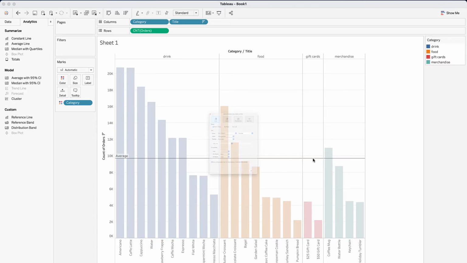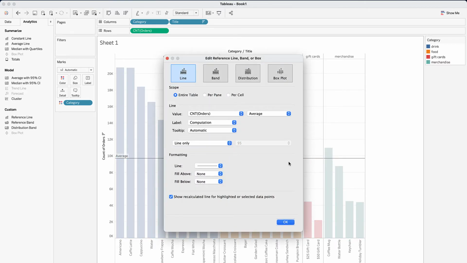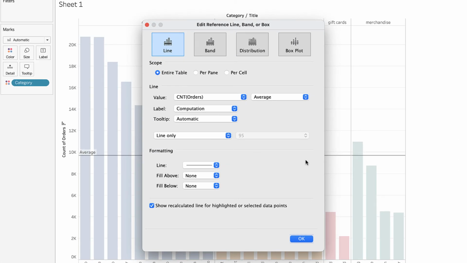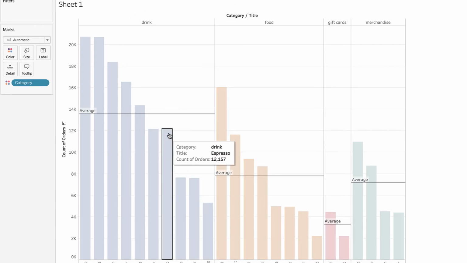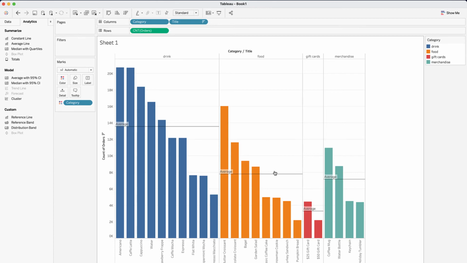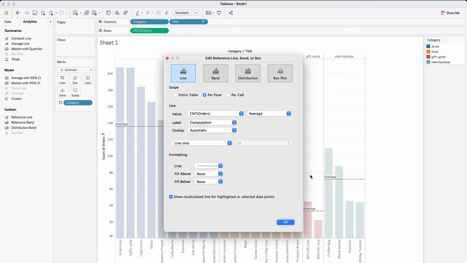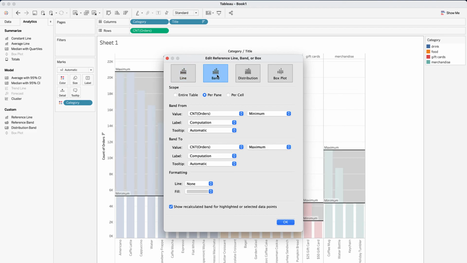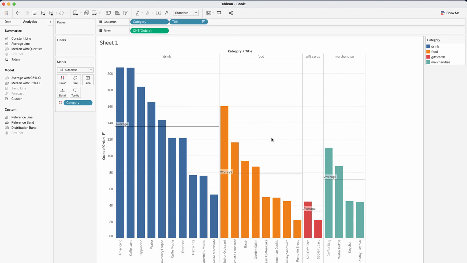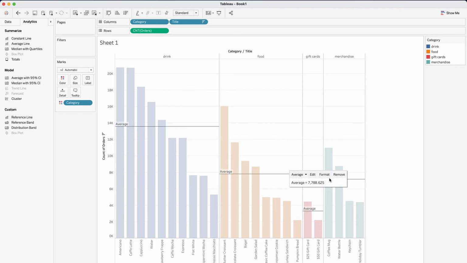We can edit our reference line by clicking on it and selecting Edit. We can change how the reference line is displayed by adjusting the options. In this case, we select a scope of per pane and show a reference line for each separate category. We can make further adjustments, including displaying reference lines as bands or distributions to gain different insights. We can also remove the reference line by clicking on it and selecting Remove.